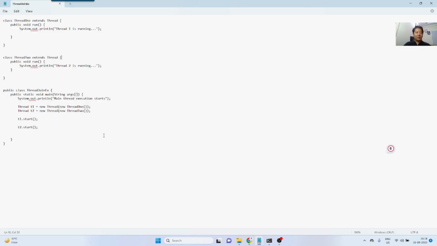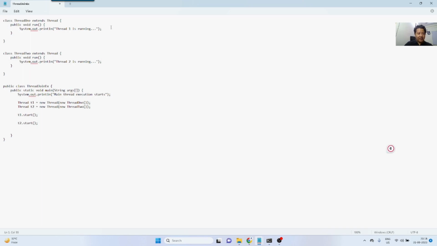So in this session, I'm going to discuss the two methods. One is suspend, and the second is resume. Both methods are deprecated from the JDK, but still, in case of interviews, people may ask what is the purpose of these two methods. If you see, I have removed everything from the previous examples. Now I have a simple thread one and thread two. I'm just initializing here and starting thread one and thread two.